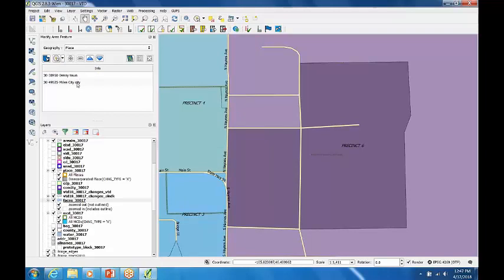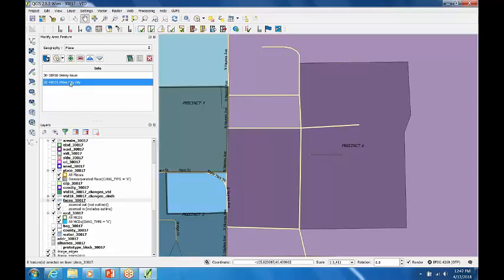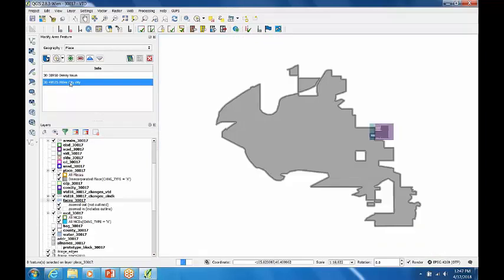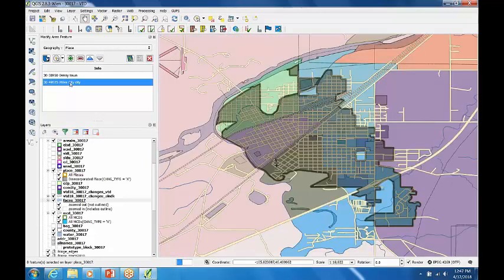Again, if I select place, it's going to give me the list. There are only 2 incorporated places in Custer County, so there they are. And the first thing I'm going to do is we're going to say Miles City had an annexation. So let me select that, and I will double click to zoom to Miles City.